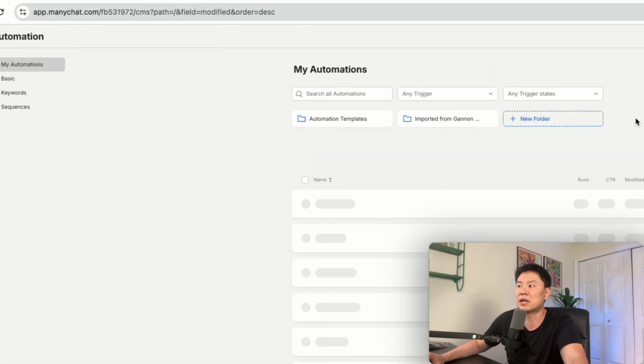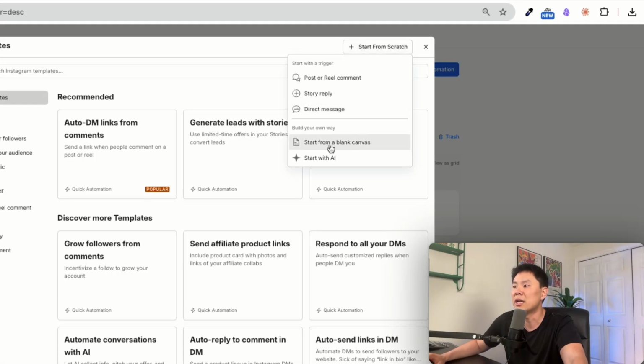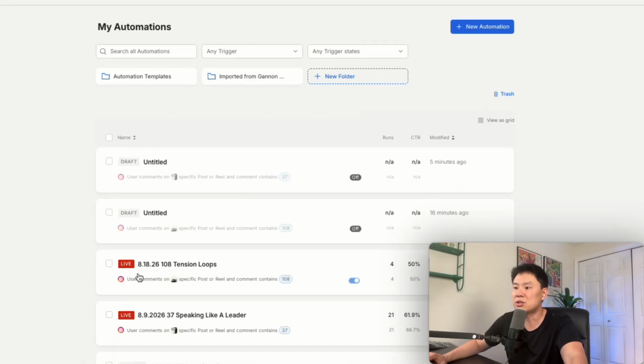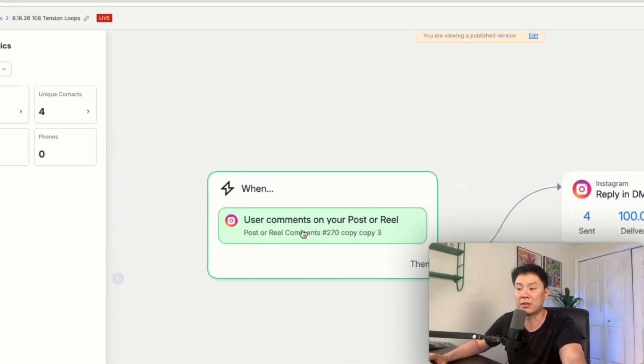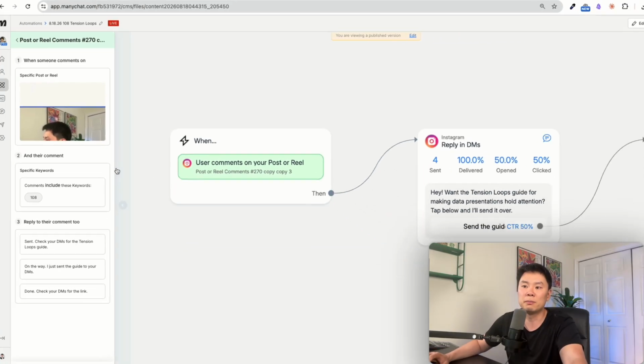Just to show you how you can actually build this yourself, you can just click on new automation, start from scratch. And I like to start from a blank canvas so that you can move things around. But let's just actually jump in here since this is already built and I can explain each step rather quickly. So the first thing is you want to start with a user comments on your post or reel.